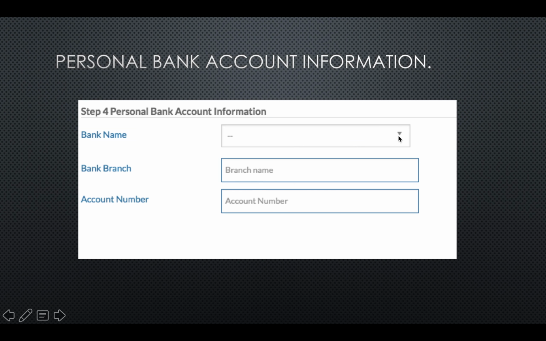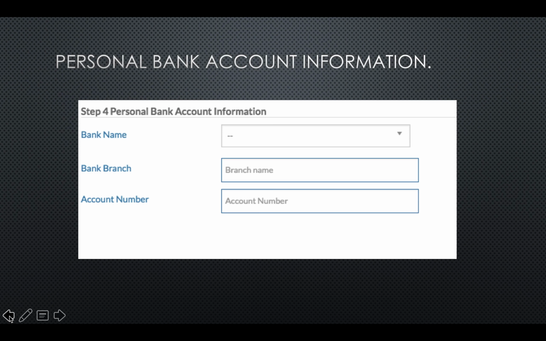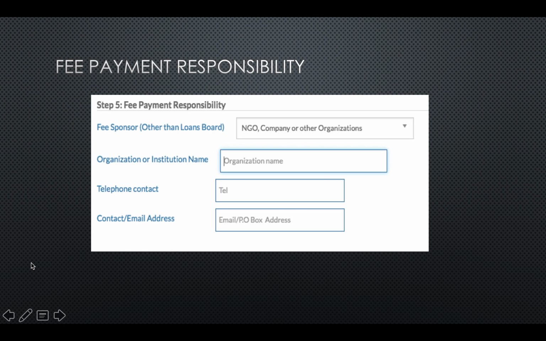But in the bank name, once you click here, it will show you a drop down menu like this. There are 3 banks that have been registered: CRDB, NBC, NMB. But in case you have another bank account apart from the 3, you should choose others. Once you choose others, it will give you an input box where you'll fill your bank name. Then you fill the branch name, then you fill your account number, you click next. Then there's a fee payment responsibility.